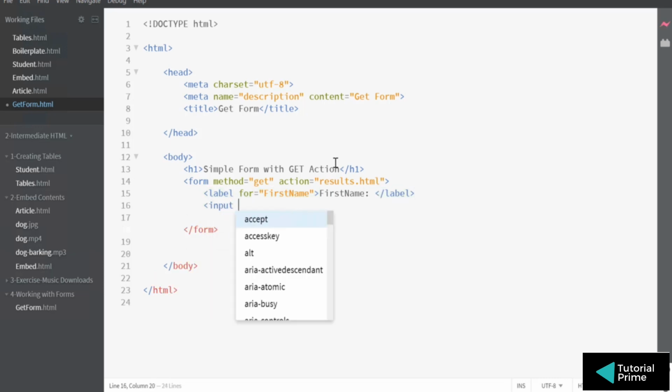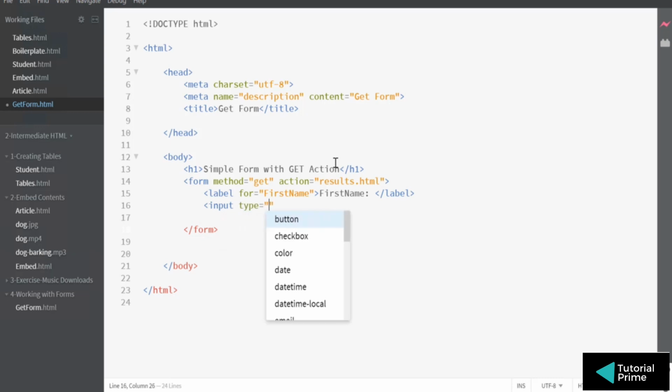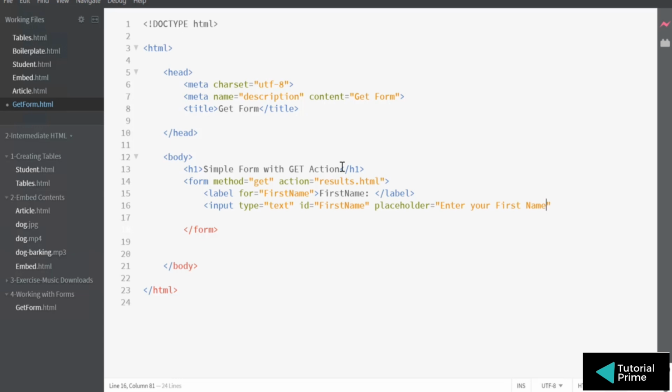Now the input is basically the input box, and you have to say what type it is. The input type is text, so the text box will appear, and you have to say what the ID is for it. This ID should match the label's for. If you want to show some text inside the text box, you can use placeholder, and you can say enter your first name. And then we'll give a name to it. It's like a variable name for the input box, so whatever you enter into this will be saved in it.